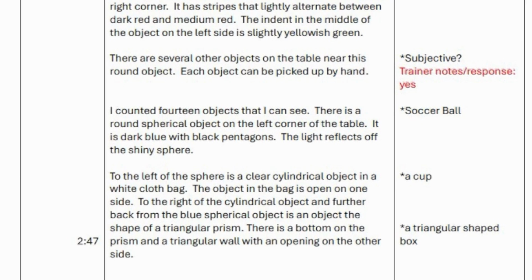To the right of the cylindrical object and further back from the blue spherical object is an object that is shaped like a triangular prism. There is a bottom on the prism and a triangular wall with an opening on the other side.